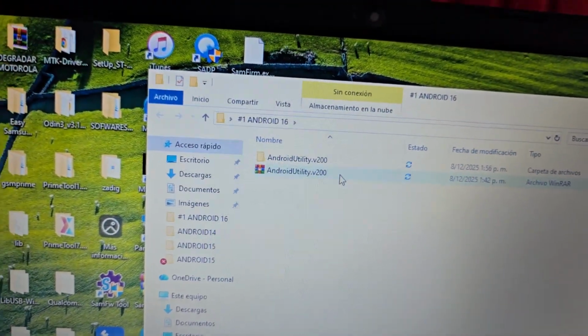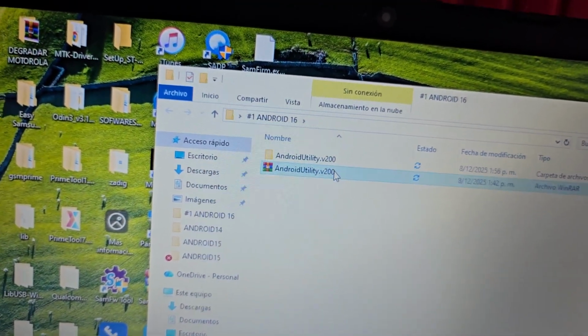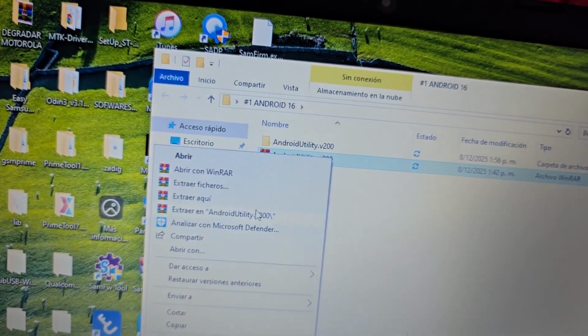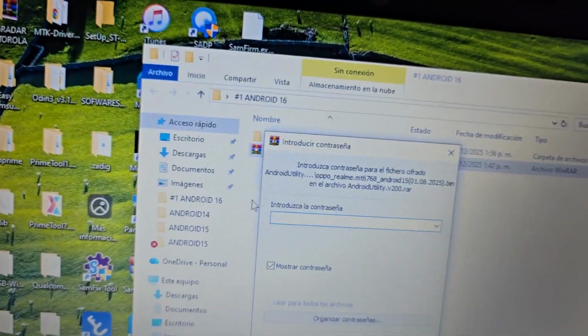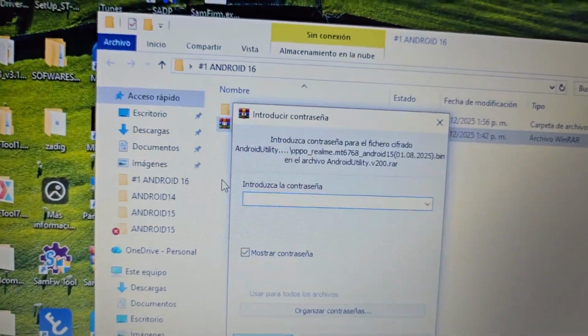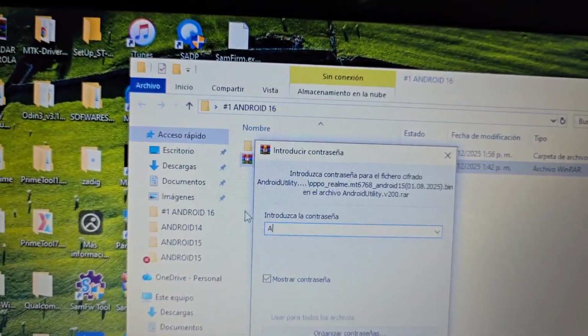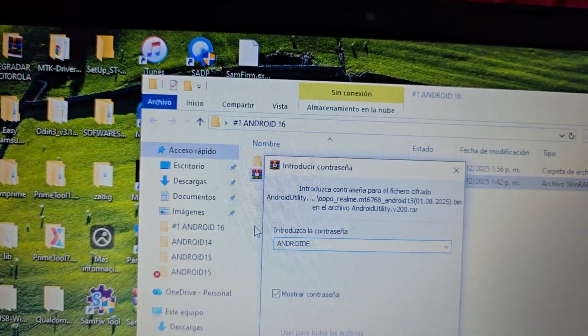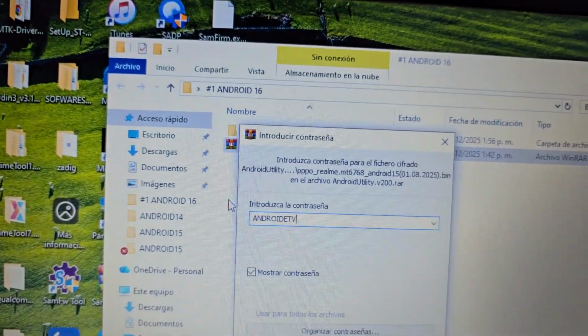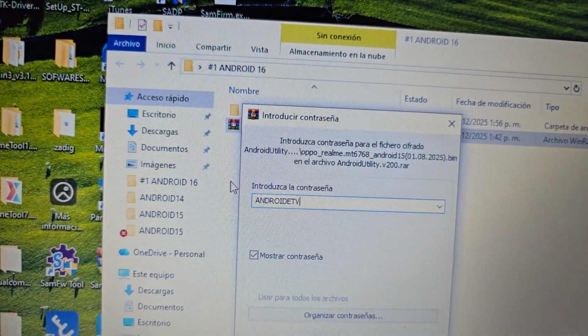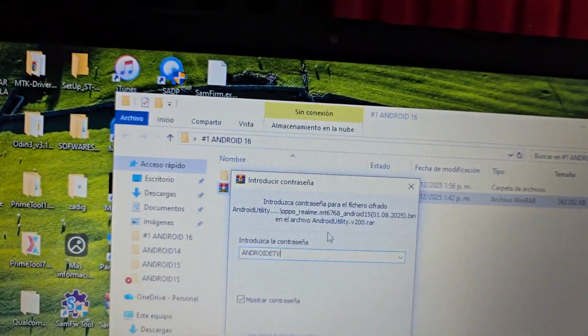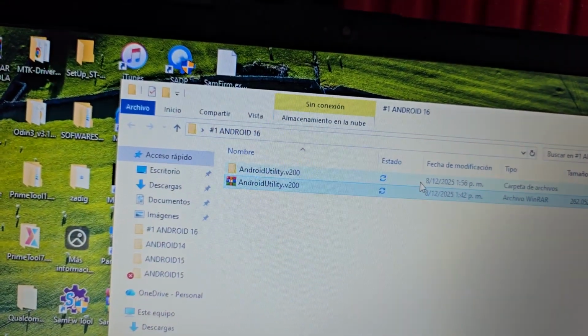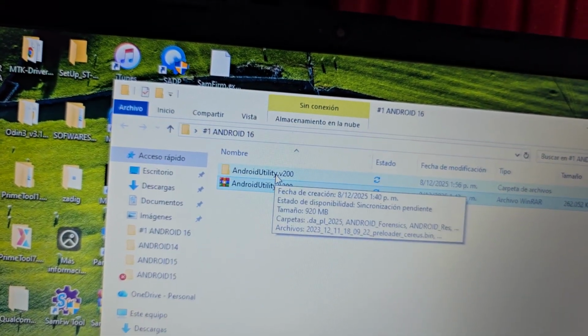Then what we're going to do is right-click. We right-click. We click here to extract. It will ask us for the password. Let's write it in capital letters. We'll write it all in capital letters. Let's write it exactly as it appears here. After having written it, you'll end up with a folder like this.